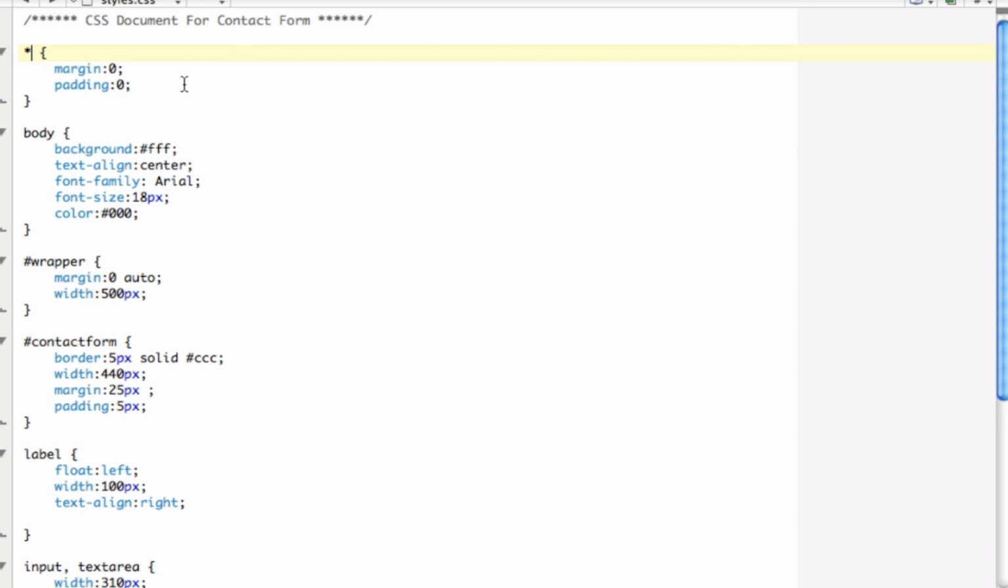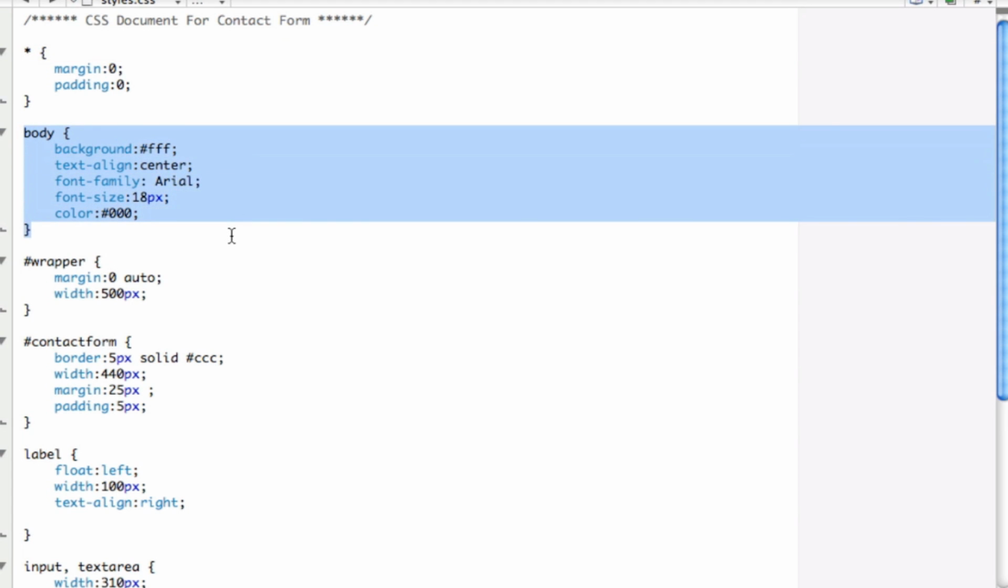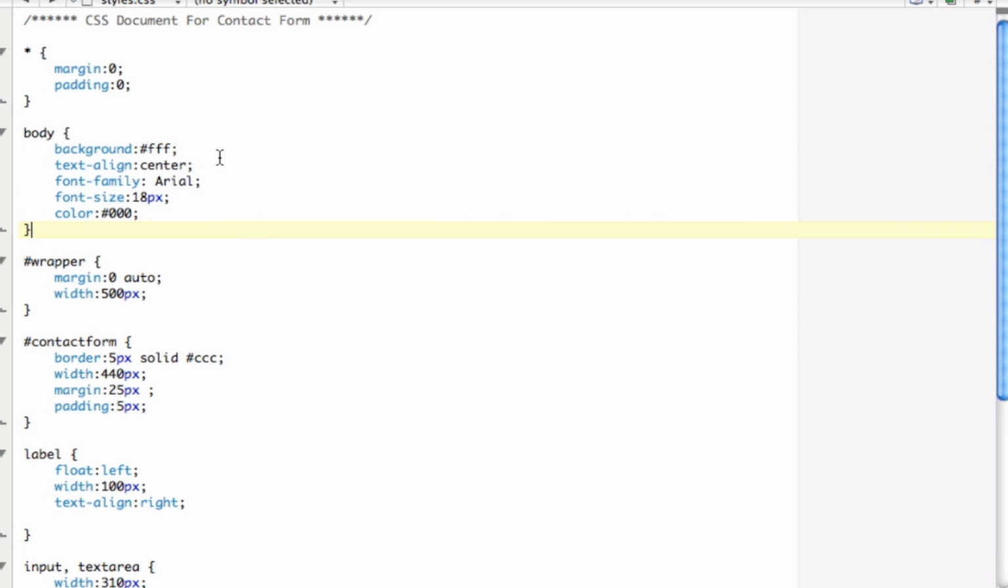And actually there's a bug in IE 5 and 6, which I think this also fixes, with width, height and stuff like that. But again, if you put this in, you can always set another margin up in your body if you want something different, so it's not a problem. Anyway, the first one down, other than that, is body, and I've just set the background to white. I've set text align to center, font family is Arial, font size 18 pixels, and color is black.